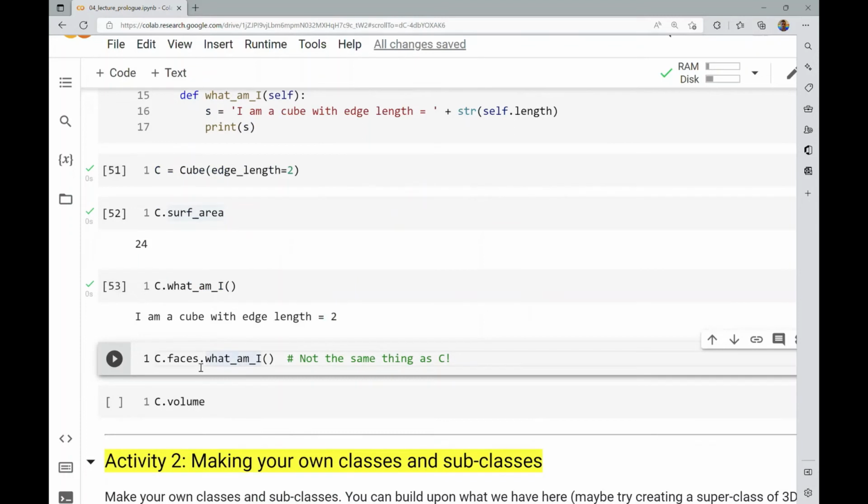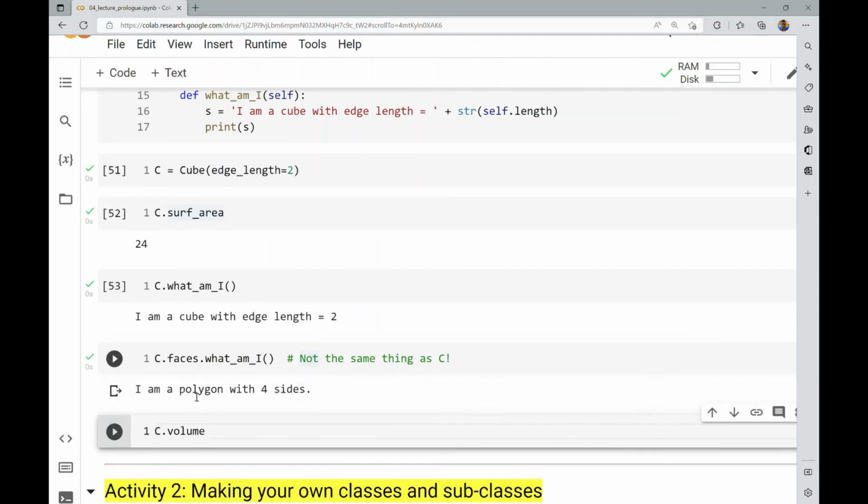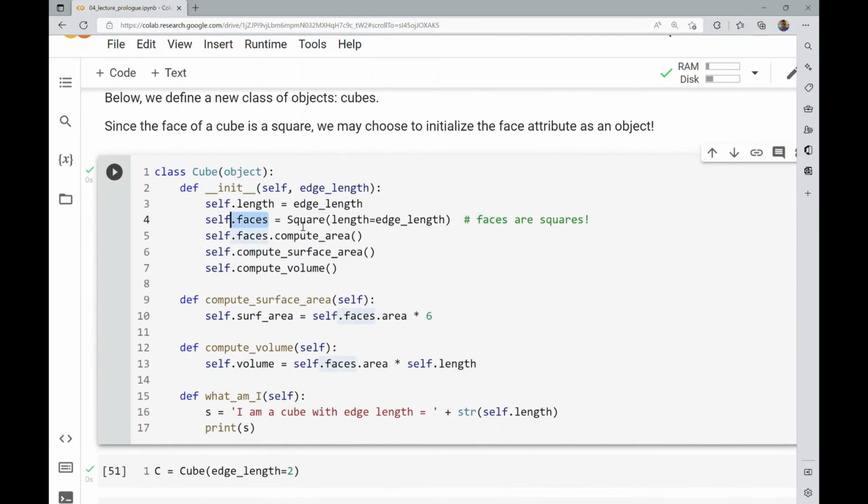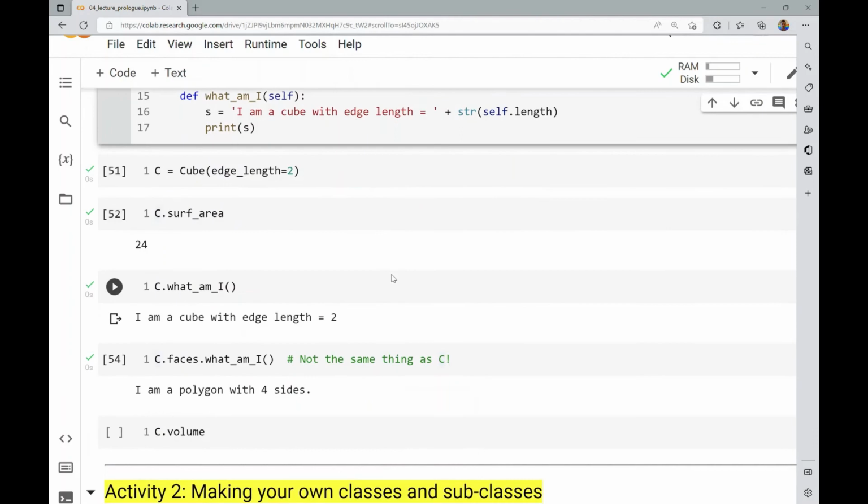And the faces, though, those are squares. And if I say, well, what am I? The faces say I'm a polygon with 4 sides, right? Because the faces are coming from the square object. And the square object is inheriting from the rectangle, which inherits from the polygon, and it's going to say it's a polygon with 4 sides, the way we had it all designed.